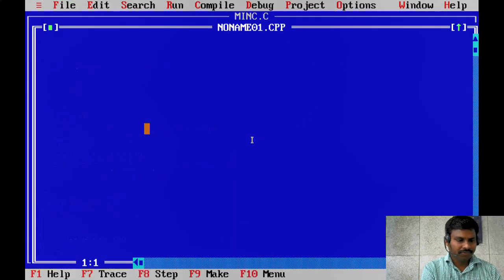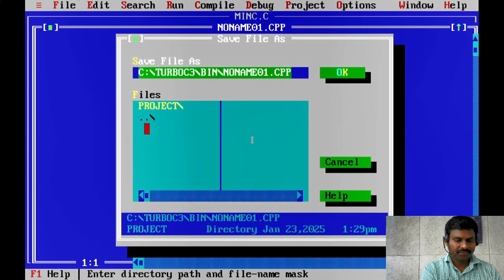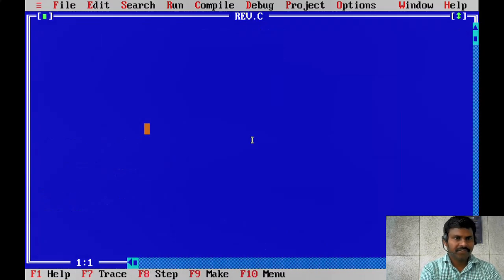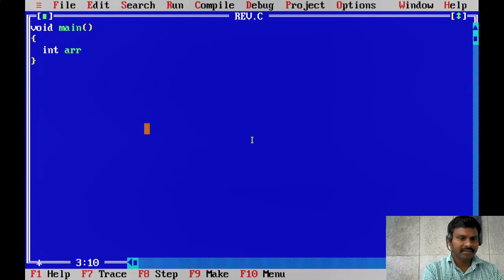Alt F new, F2, file name is reverse.c, F5. Here I am using void main. So how to declare the array? An array of size 10. We have to scan those values, and for the loop purpose we are using I. clrscr to clear the screen.